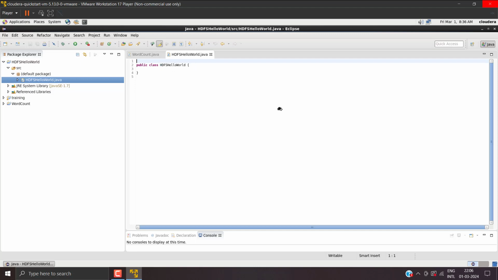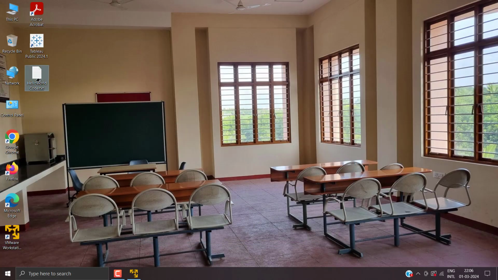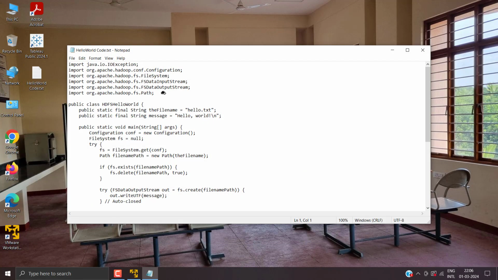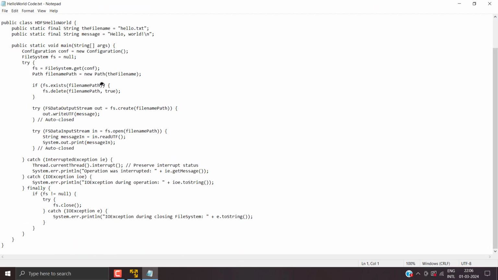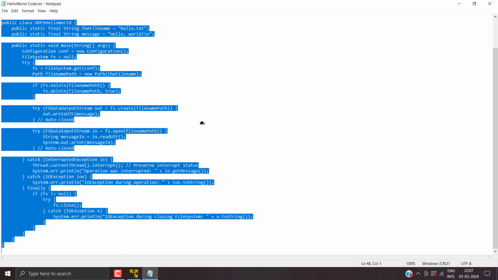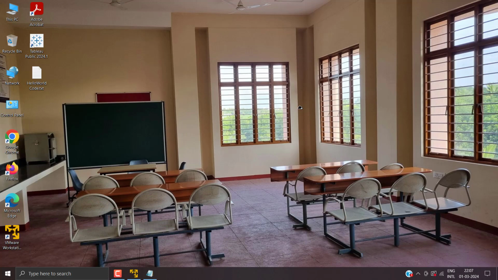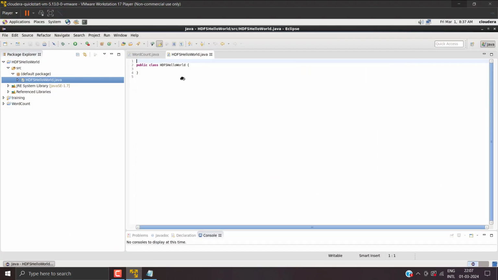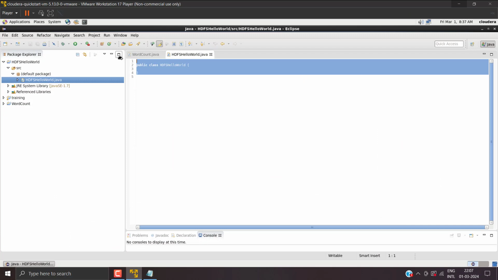Now what about the code? I'll be sharing the code with you, but what you need to do is minimize this and download this particular text file I'll be sharing. Once you have this text file, you have the code here. This is the code for the Hello World program. Here also the class name is HDFS Hello World. Ensure that. So what you need to do is copy this code. Control A, Control C, copy this, and head over to your Cloudera and paste it.